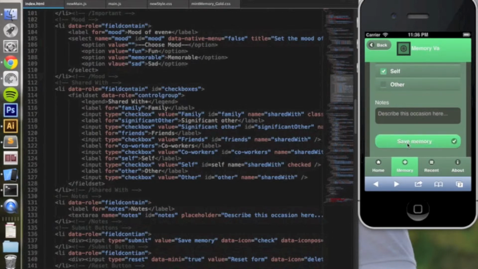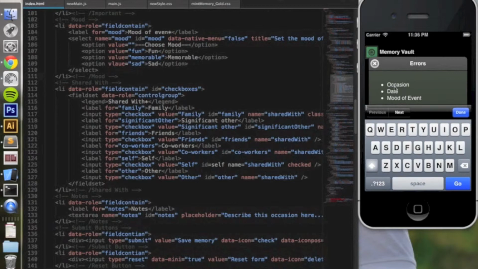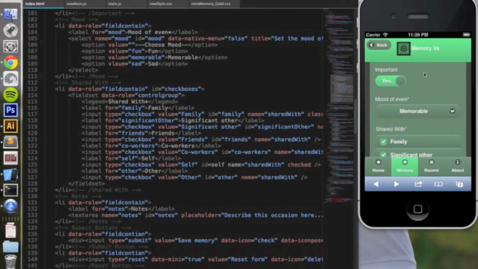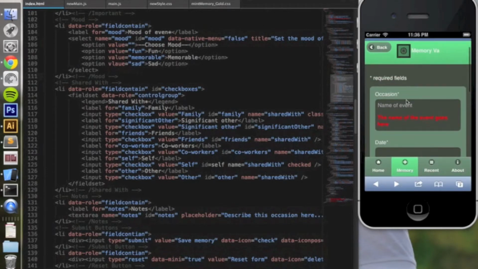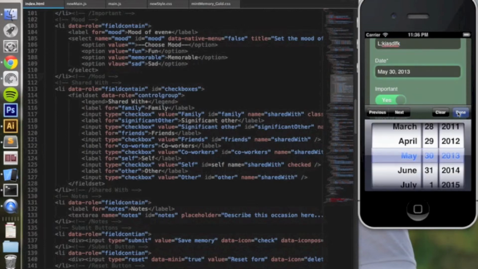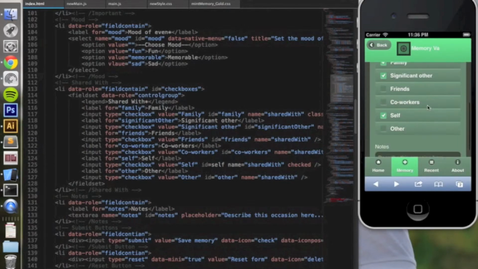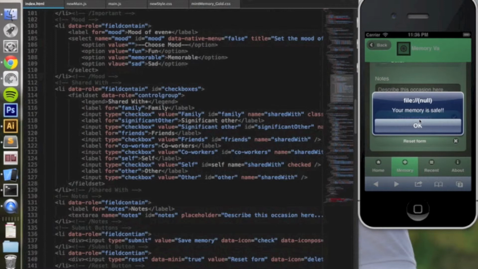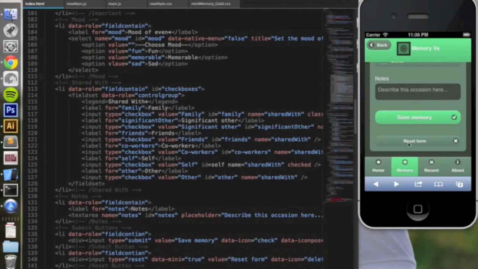As you can see, the custom theme, and then if you save the memory, apparently I had an error and I didn't fill out something, like my name field. So there you go, same page error message is working. So if you put something there as well as a date, then go back down and try to save again, and your memory is saved, so it's saving to your local storage perfectly.